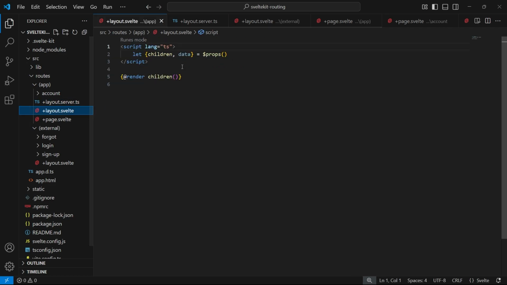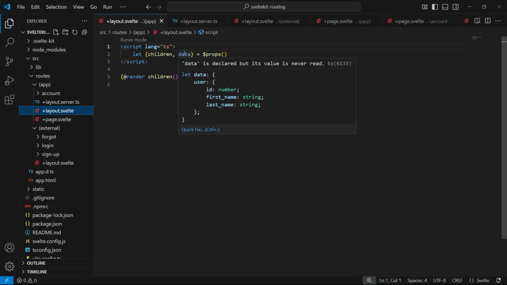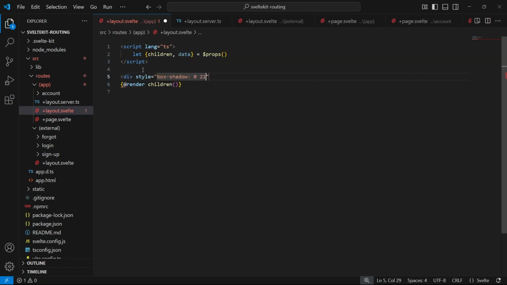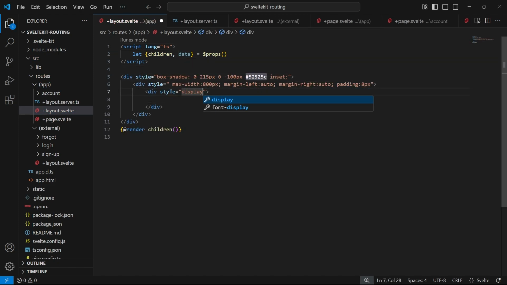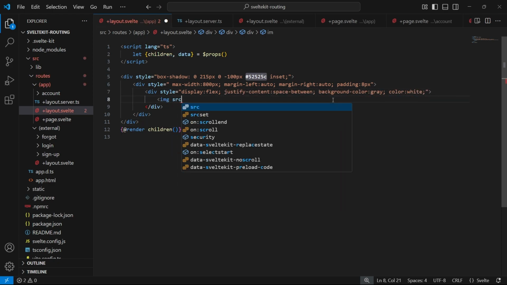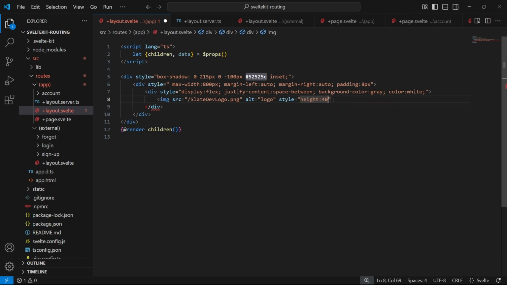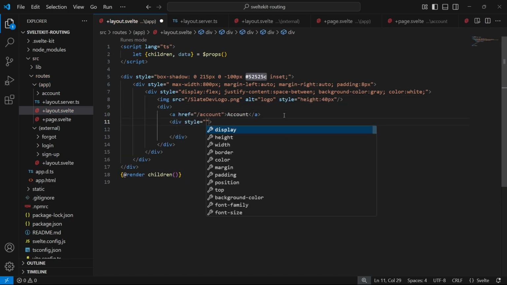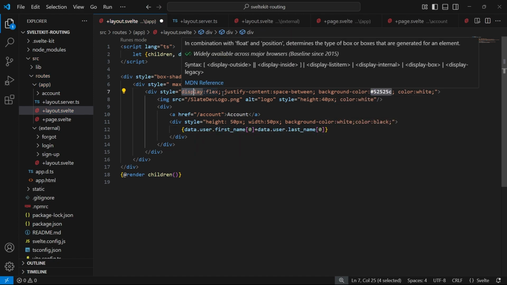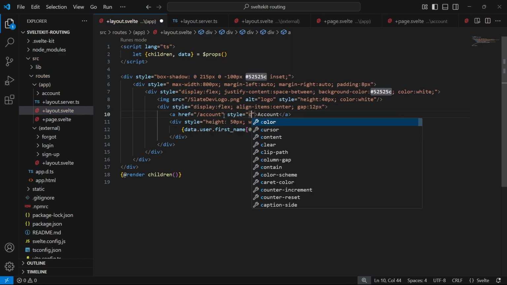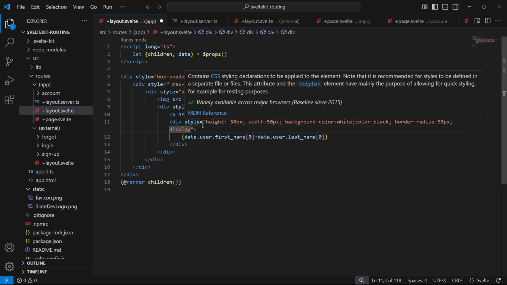And then on the layout.svelte file, we already have the props room to grab the data. And we can create a navigation bar with an avatar on the end that'll show their initials. And we'll also add a link to our profile page, the account page, I mean. And we'll create that in a little bit. And we'll also add a logo to the left.